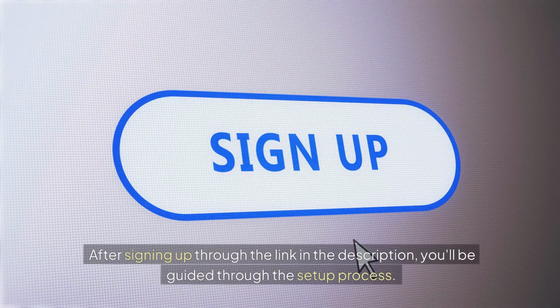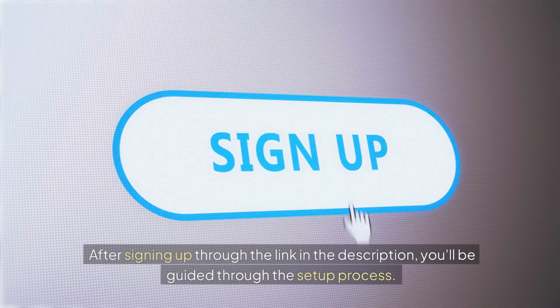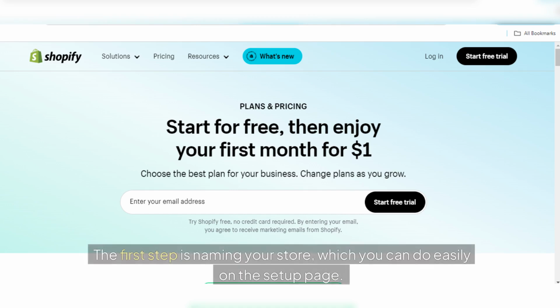After signing up through the link in the description, you'll be guided through the setup process. The first step is naming your store, which you can do easily on the setup page.